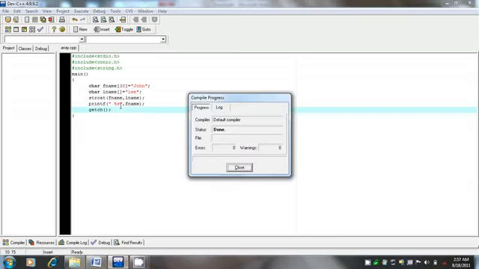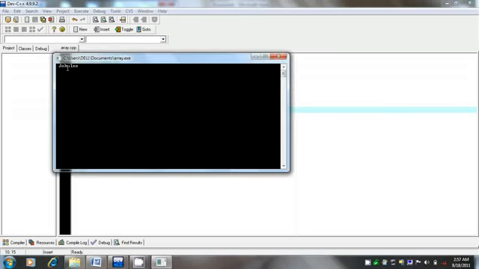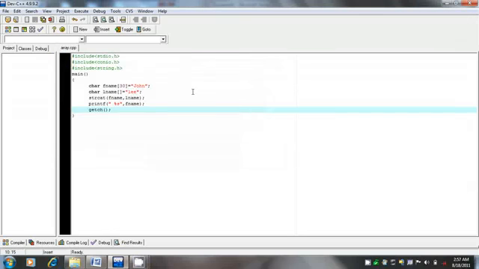Compiling the program, 0 errors. Running the program, it should print John Lee. There you go, John Lee. So I hope strings in C is clear to you.